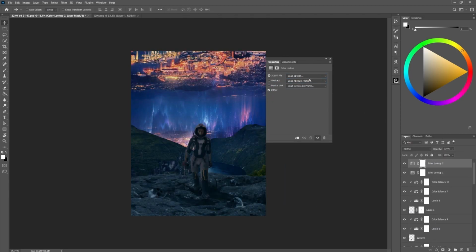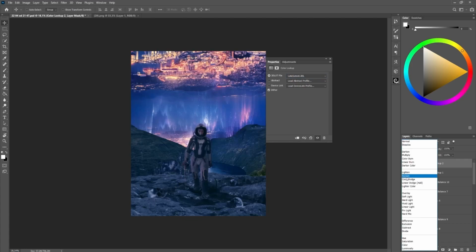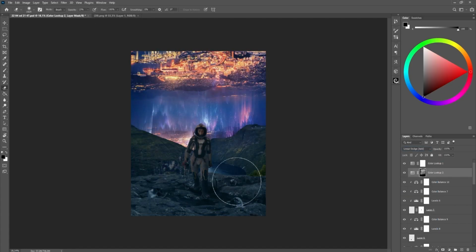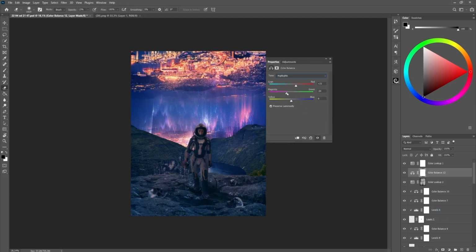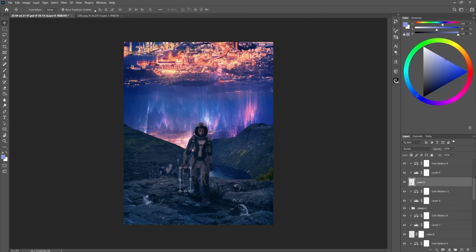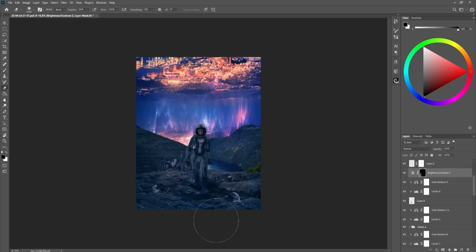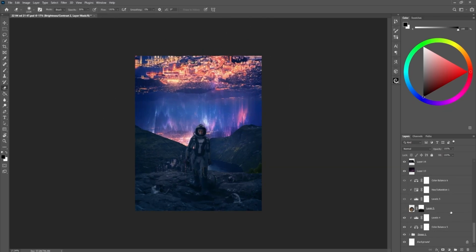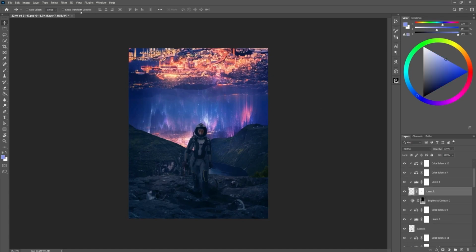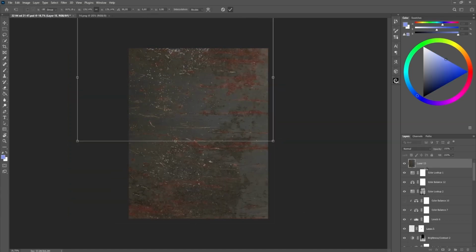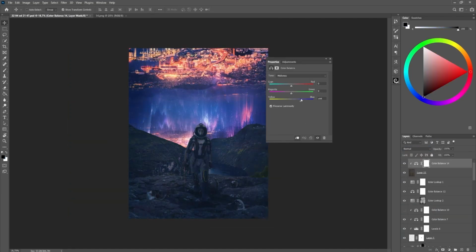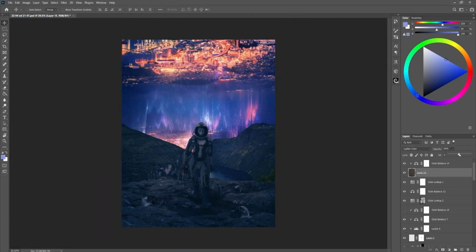When I'm somewhere in the middle of creating, it's time to use the color lookups for more specific colors and effects to blend it more. With brightness contrast, I'm making the sides of the artwork darker. Now I'm using the texture stock on top of everything.